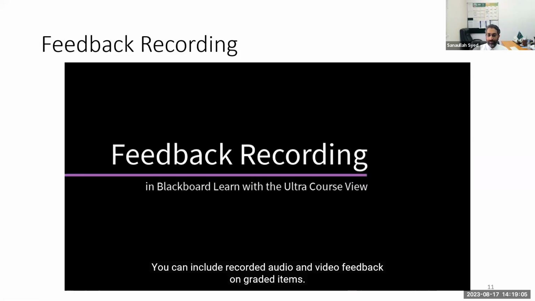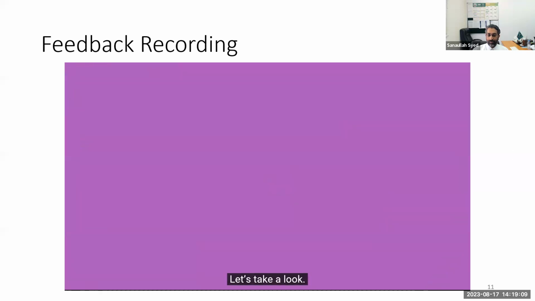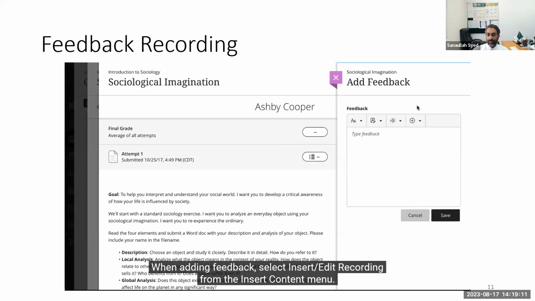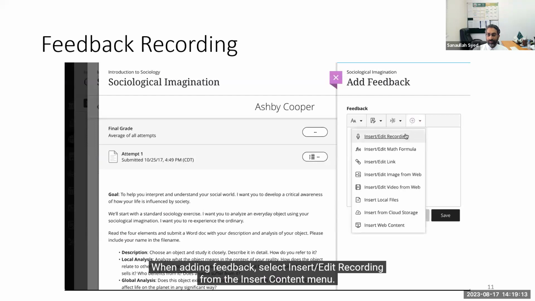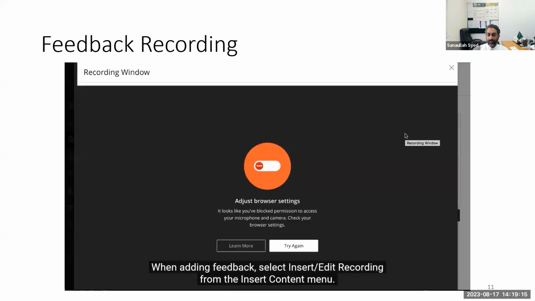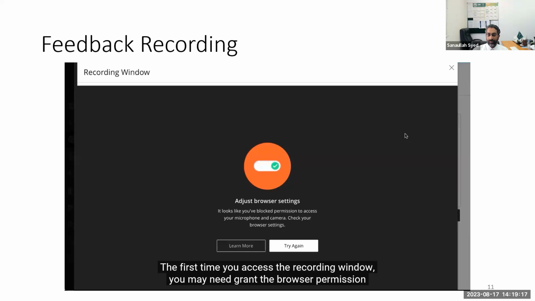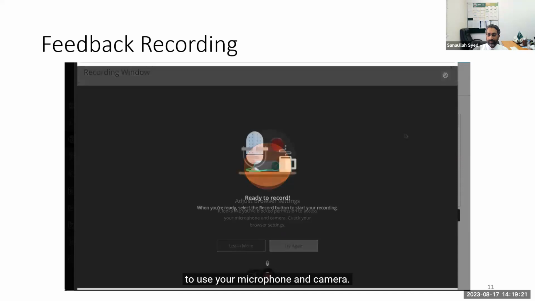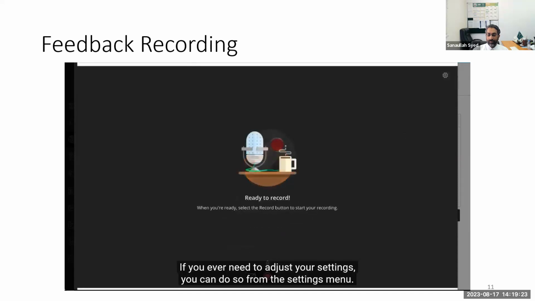You can include recorded audio and video feedback on graded items. Let's take a look. When adding feedback, select Insert Edit Recording from the Insert Content menu. The first time you access the recording window, you may need to grant the browser permission to use your microphone and camera. If you ever need to adjust your settings, you can do so from the Settings menu.